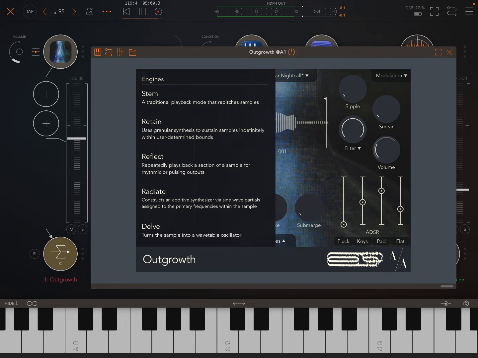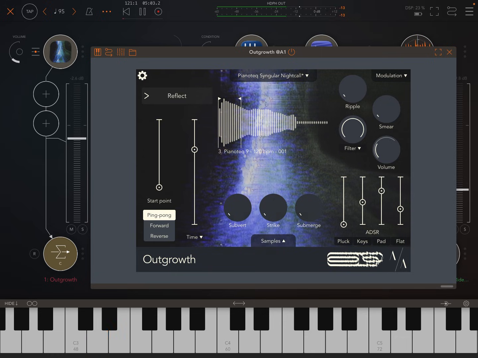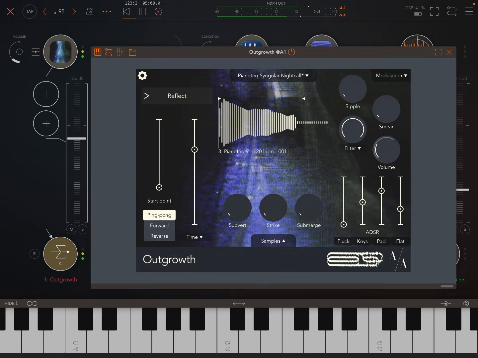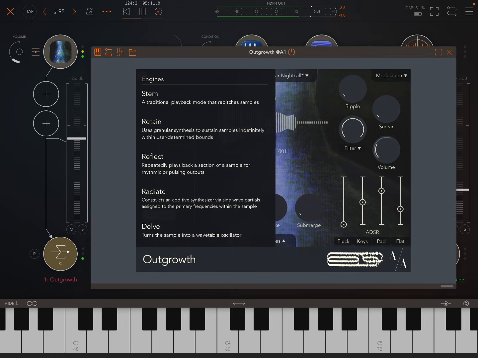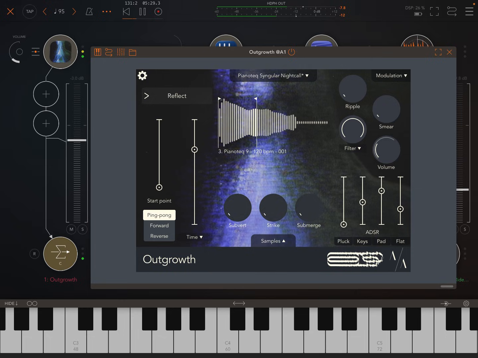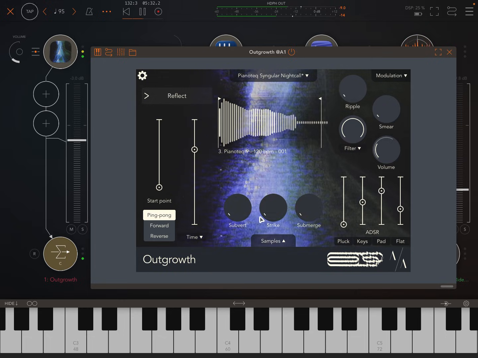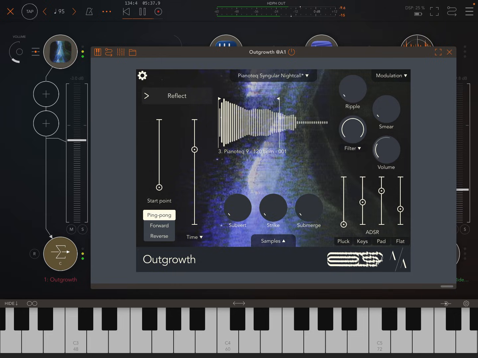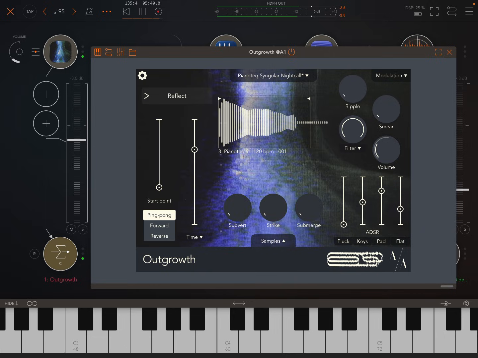So that's retain and then reflect. And maybe let's just get this playing here. So this one, reflect, repeatedly plays back a section of a sample. Whoops, wrong thing playing there. Repeatedly plays back a section of a sample for rhythmic or pulsing outputs. This one's really nice. And you see here the length changes depending on the pitch to make sure that all the loops will sound the same length.